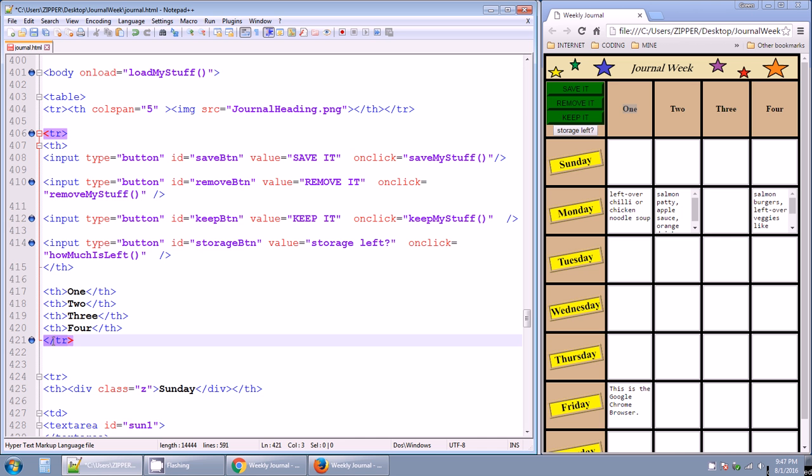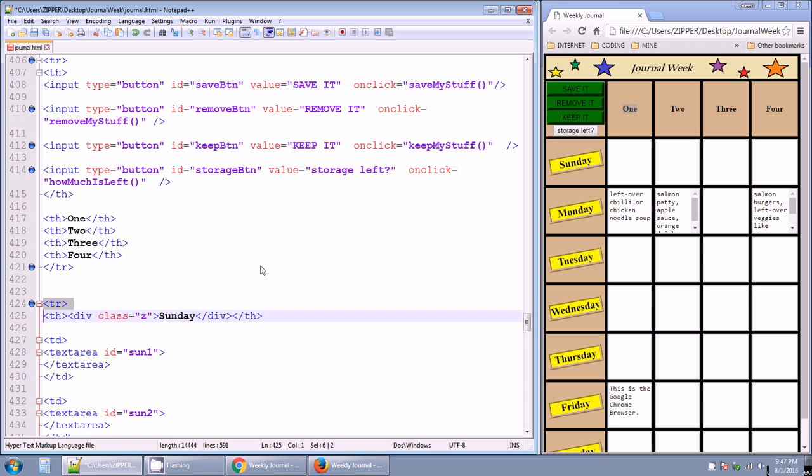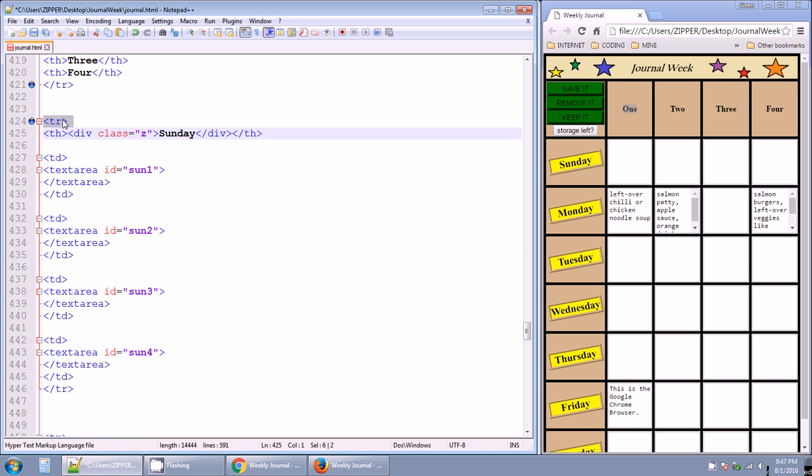So there's the end of that first table row, or actually, I'm sorry, the second table row. That was the first table row. There's the second table row. Starting in line 424, we have this table row that goes from 424 to 446. And here's a table header.